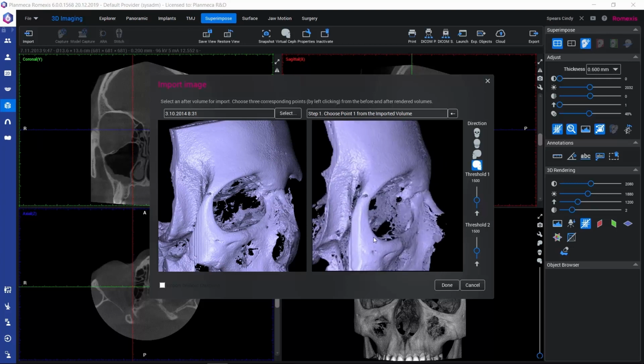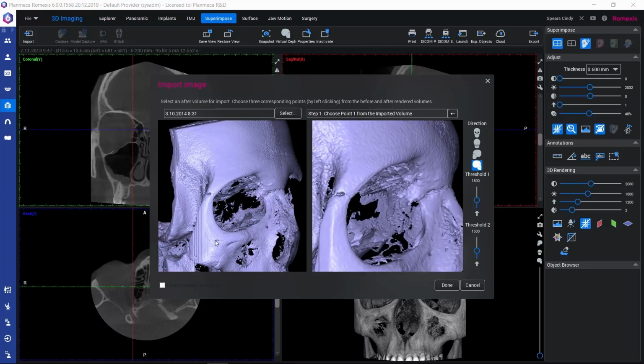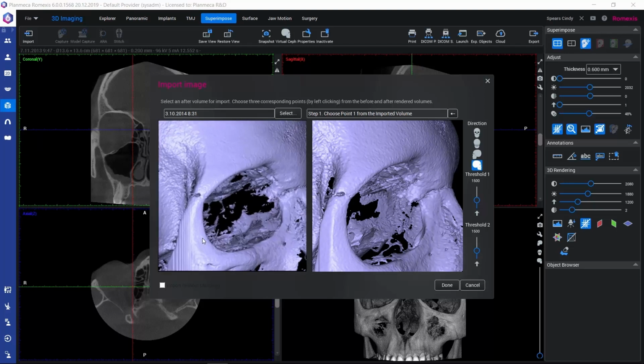And in order to start the fitting of these two volumes, we'll need to select three common points on these volume surfaces, and we'll need to naturally select them on bone surface that has not changed during the surgery. When needed, we could adjust the rendering threshold for both volumes using these sliders here, but let's be careful so that we're not losing the actual bone surface based on which we're going to select the points. We can select the points by clicking with our left mouse button.